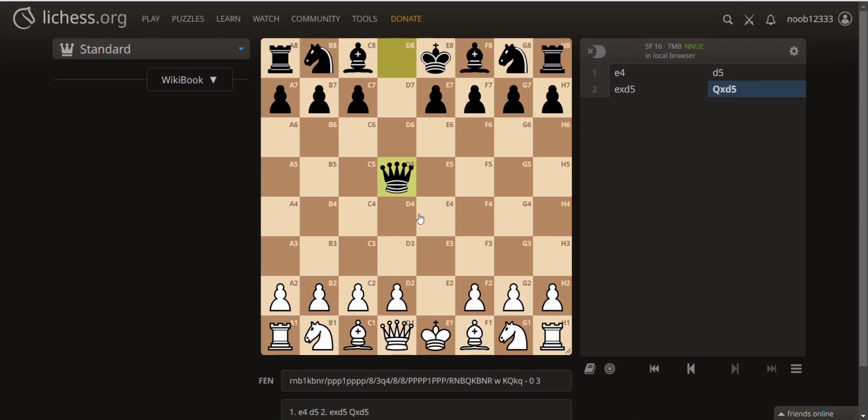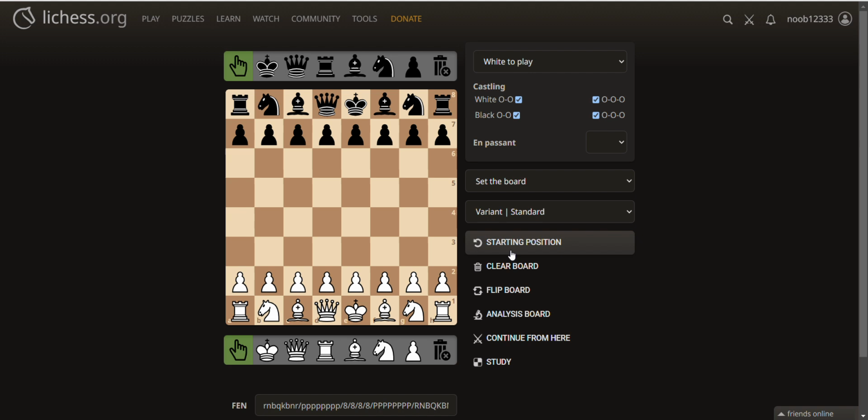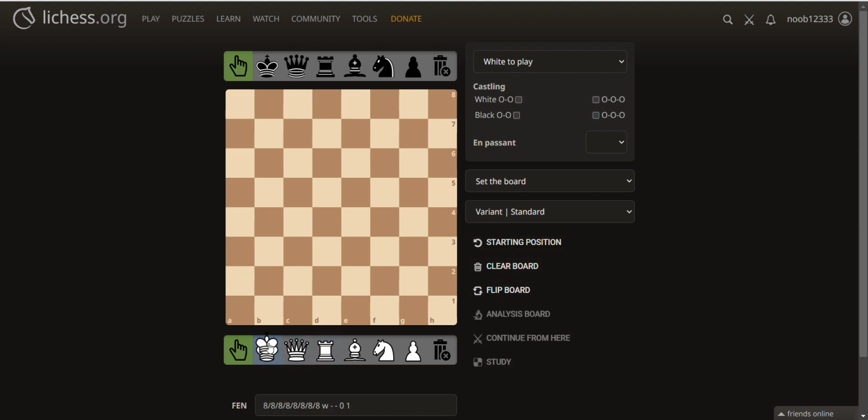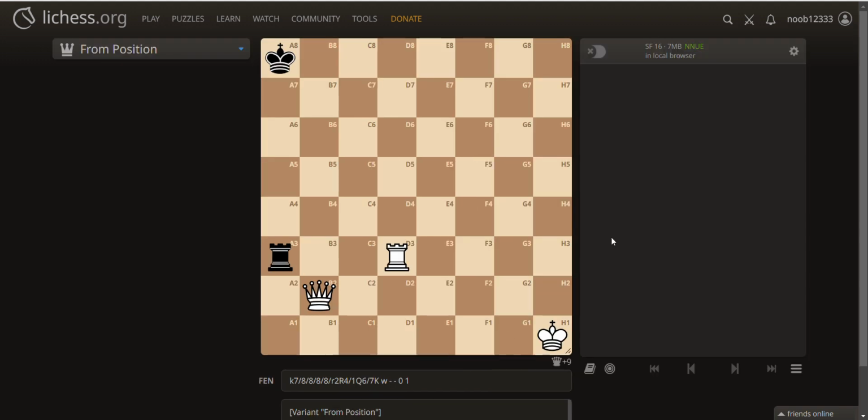But what if it's a capture and a check, or a capture and a checkmate? Now let's go to the board editor and set up some position, like that. We'll have the king here, the king here, and a queen here. No, let's move the queen here. And then we'll have the opponent's rook right here and our rook over here, with white to move, white to play. So let's do analysis board.